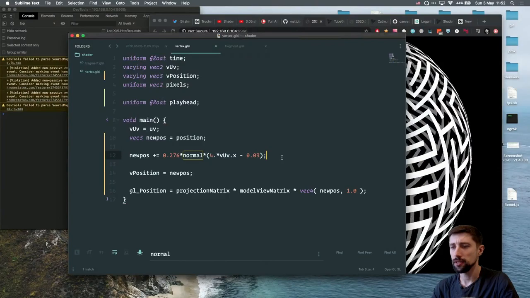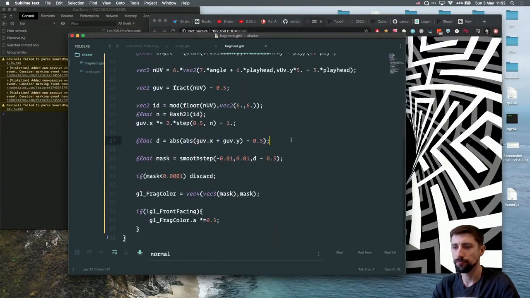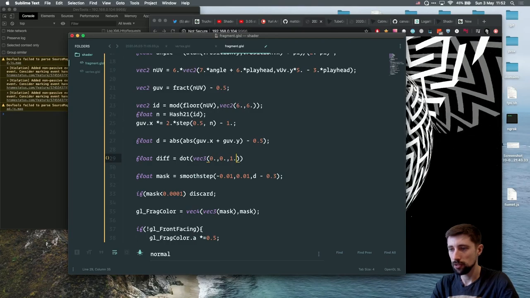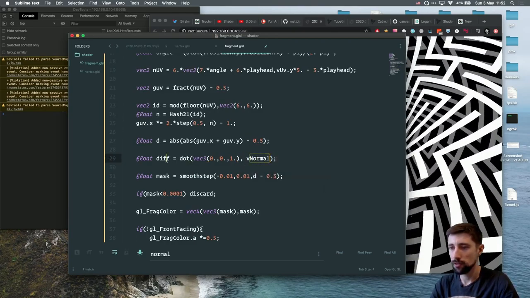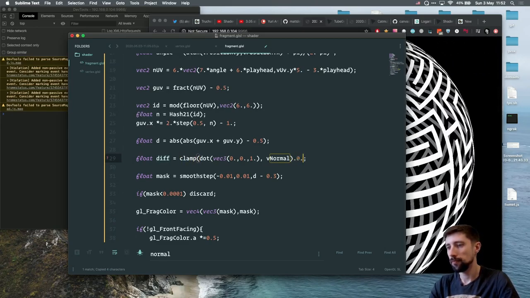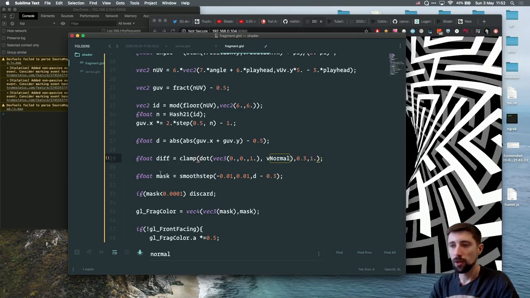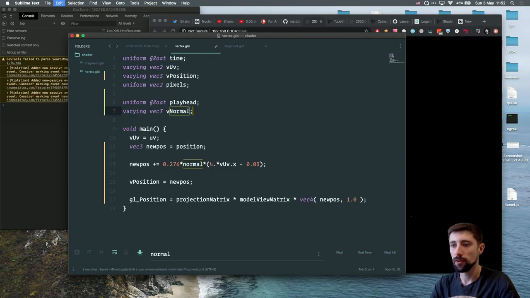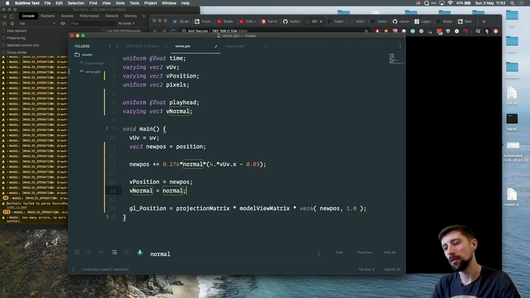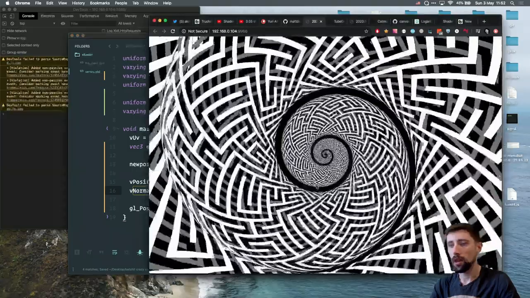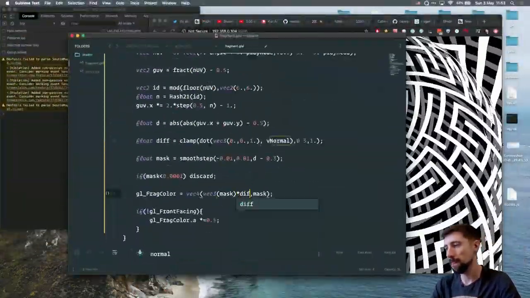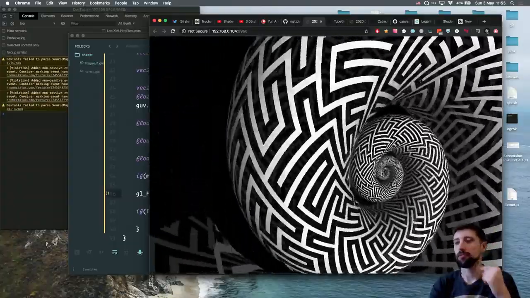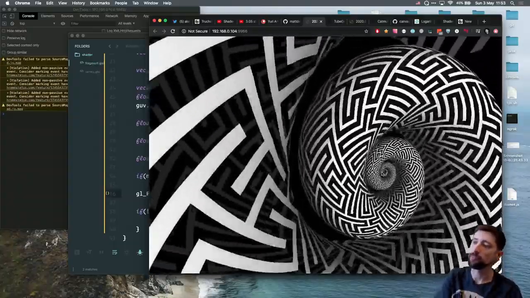Yeah, of course we could add something like diffusion lighting. And now I will need the normal thing. And we also need to multiply this by diffusion now, which will get me a nice shadow effect. Well, I think it looks cool enough to me. This is a pretty damn cool thing, and it's not that hard to do actually.